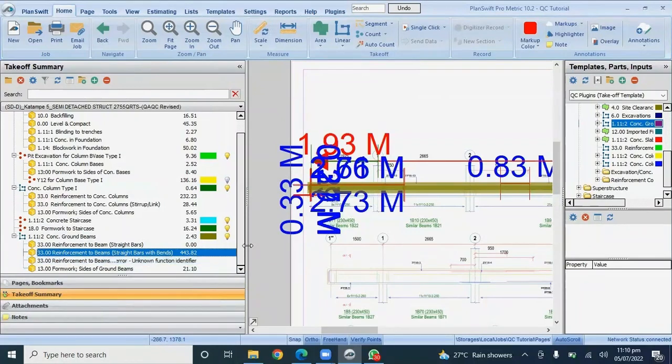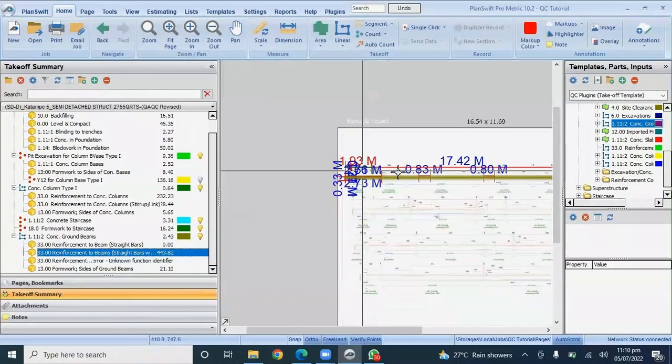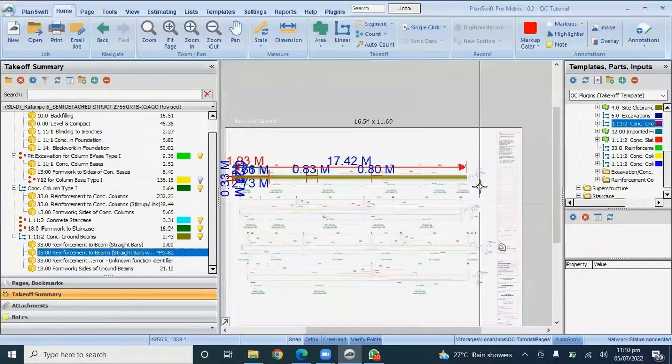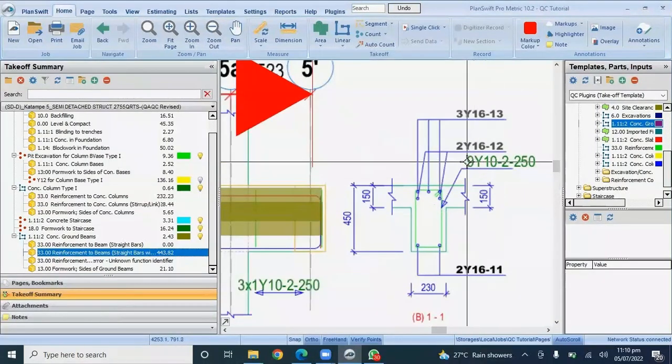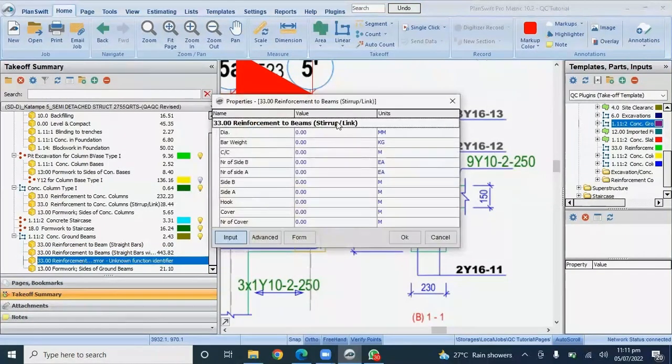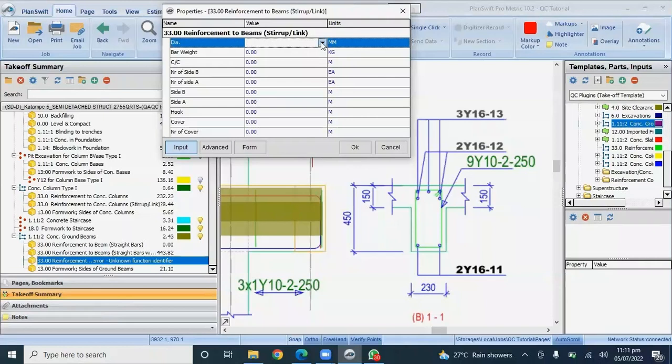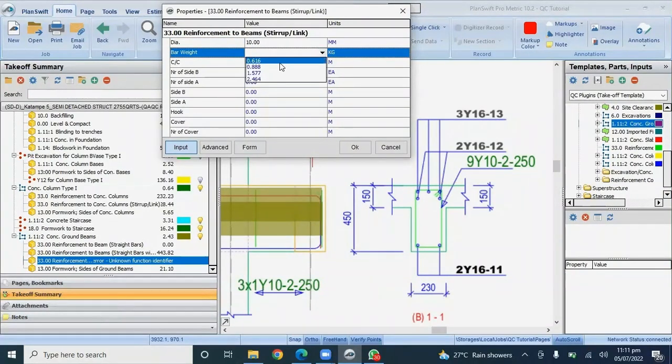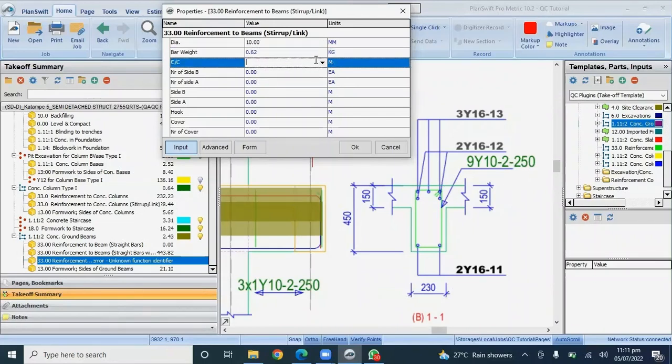So what of our link on this beam? What's the size? They use Y10 to be link. So I will click on this again to know the quantity for our link on this ground beam. So diameter is 10, bar width for Y10 is 0.6. So spacing, they use 250 to be spacing of this. So we input 0.25 to be spacing.